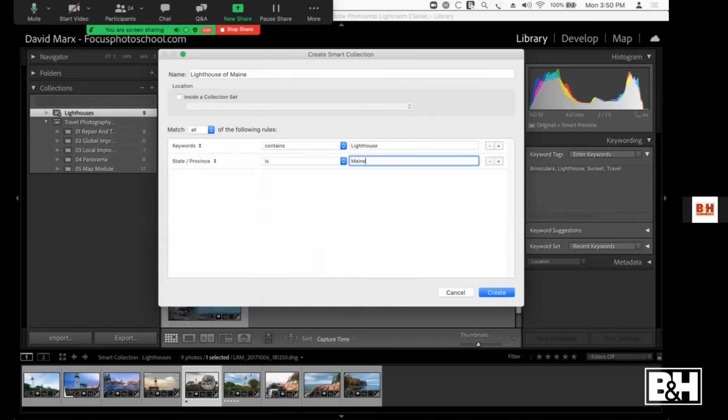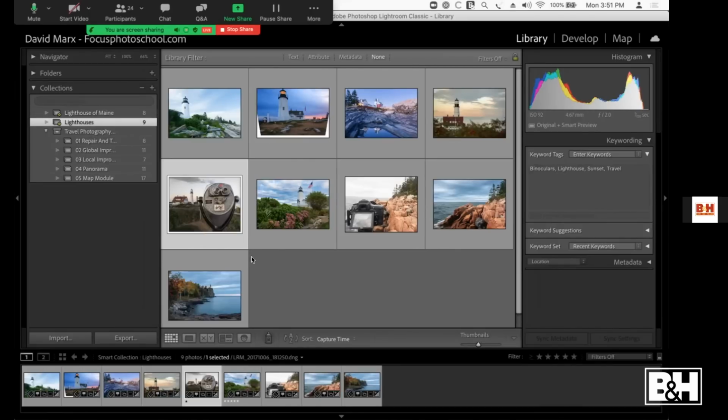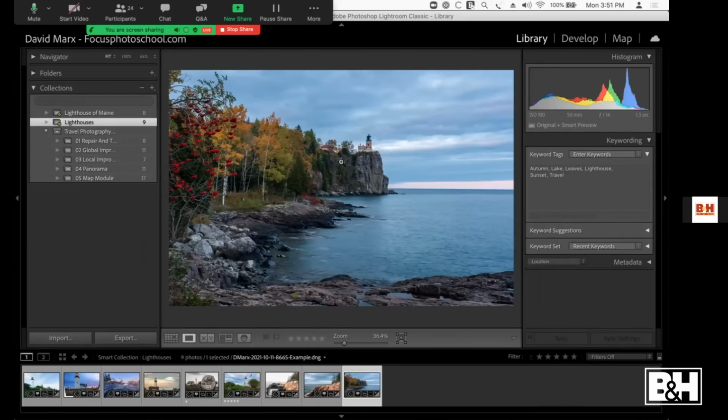And this time I'm going to set it so that it has to match both of these rules, all of them. And when I do this, out of those 9, 8 of them meet the rules. The one that doesn't is this one from the Split Rock Lighthouse in Michigan.